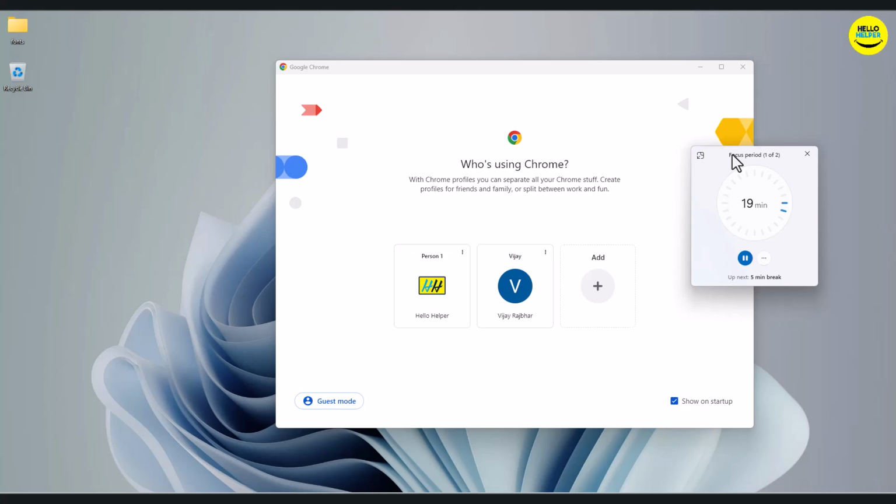Okay, so friend, this is the way you can easily start your focus work by this application, which is inbuilt in Windows 11. And friend, this will really help you to make your work productive, and you can easily focus on your work. So friend, I hope this tutorial will help you to activate focus mode in Windows 11.